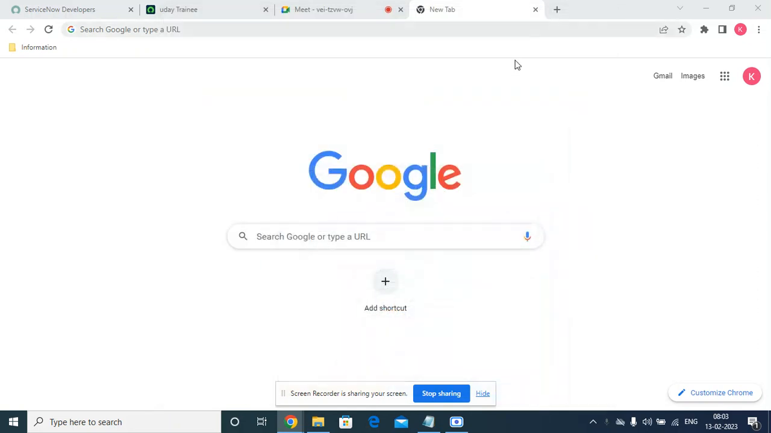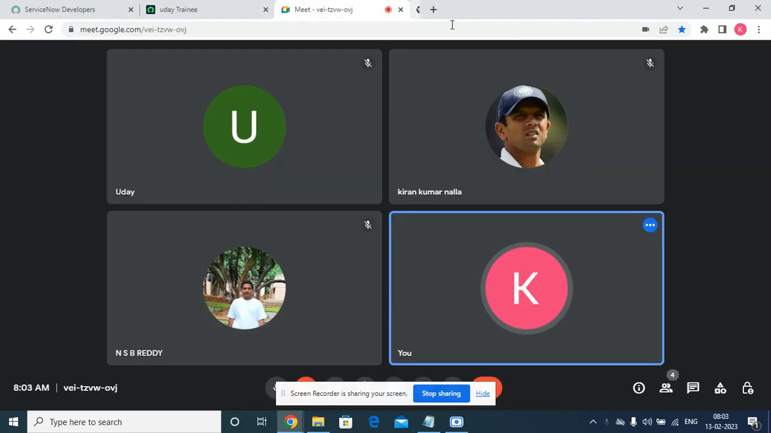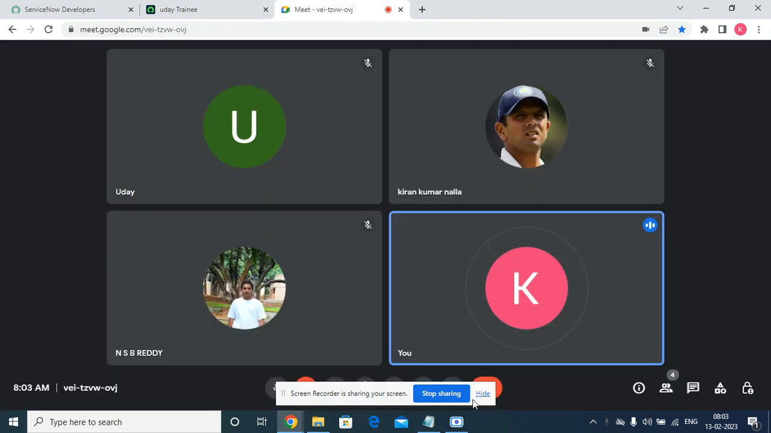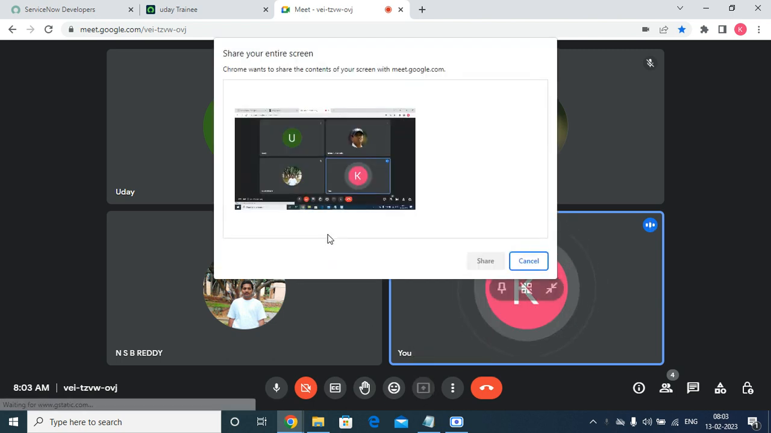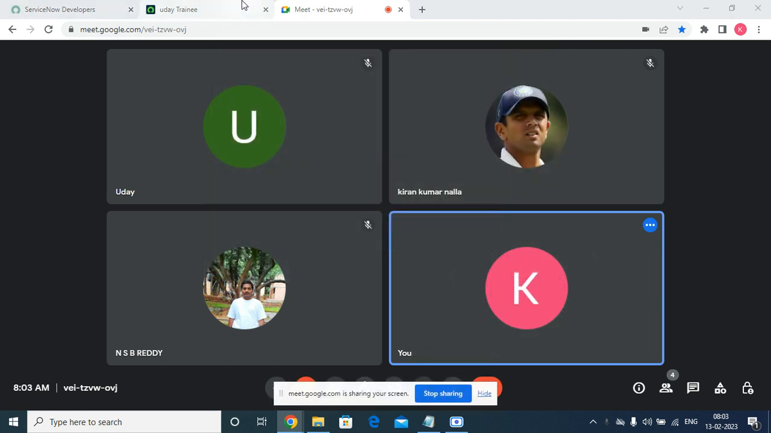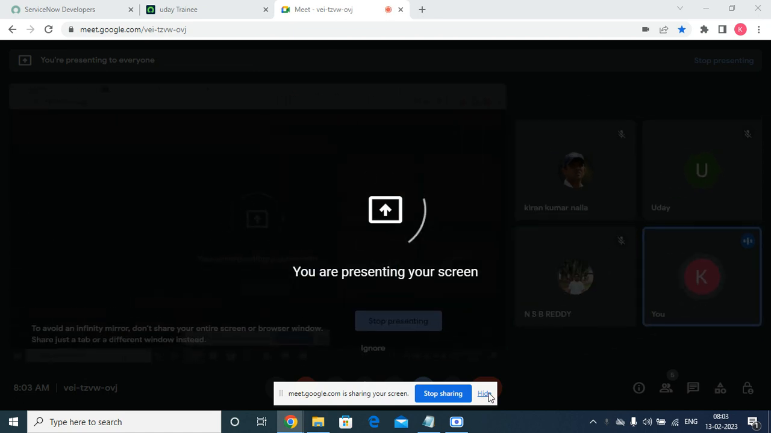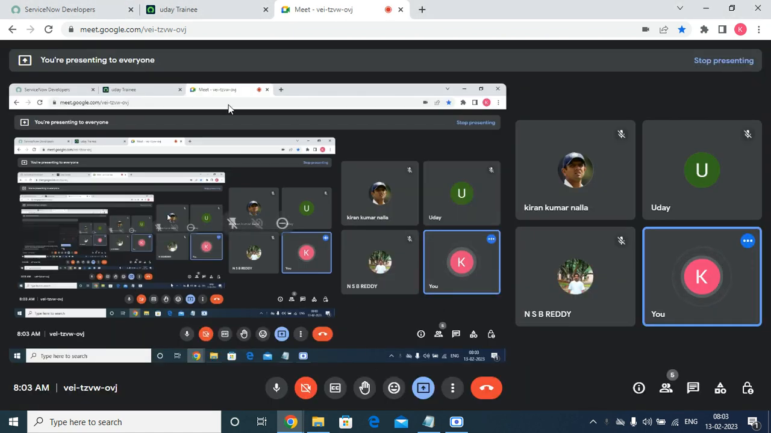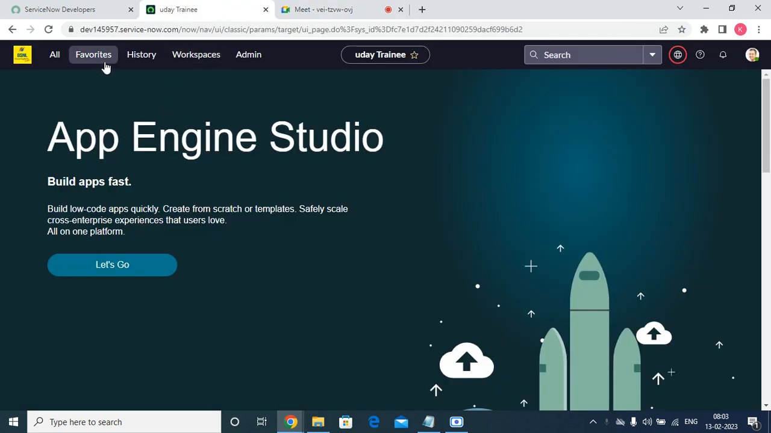So in the last class, we had a discussion about how we will move the data from one instance to another instance by using an update set. So that's the one. Today we will discuss about a field. I'm just going to the work order.